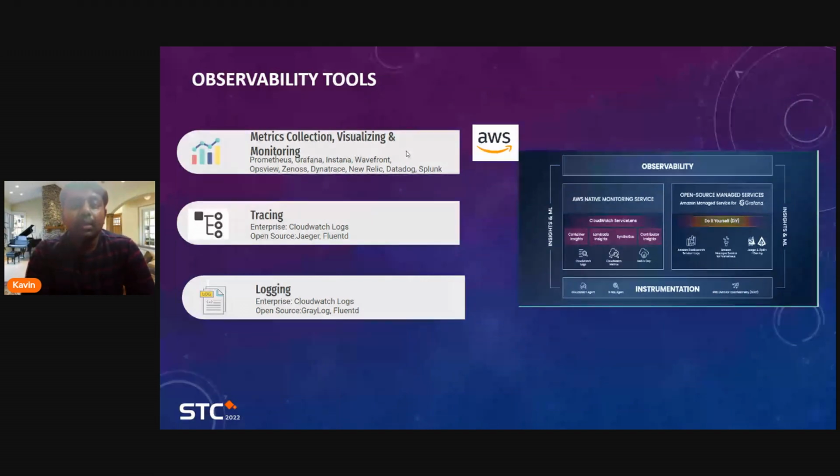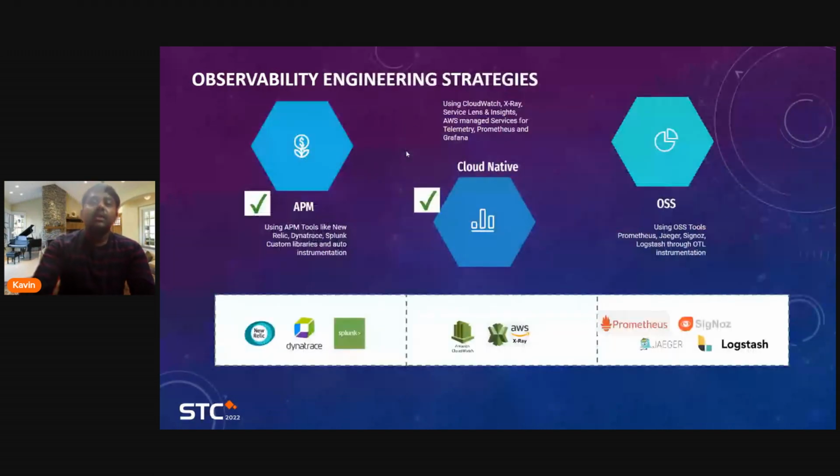So coming to the different strategies in which observability is engineered, there are three ways: either through APM tools, the second one is cloud native tools, and the third one is using open source software.